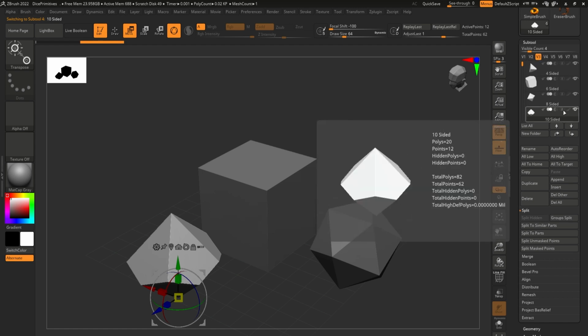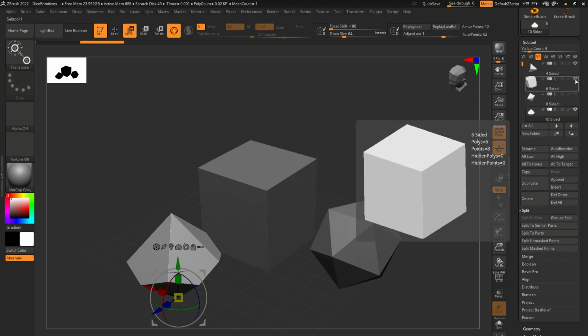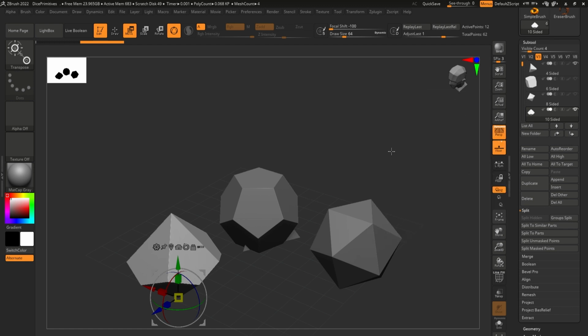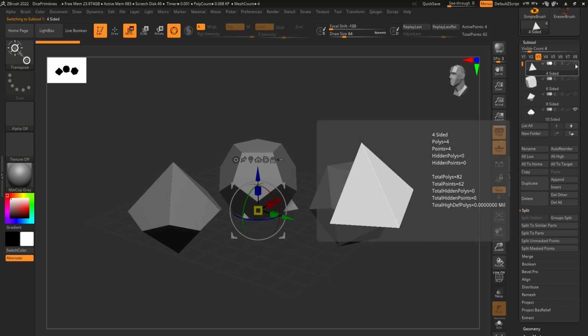Now if I go to V3, maybe I can hide this one, or this one, or maybe this one. And this is how I need it. And maybe this one also I can hide.